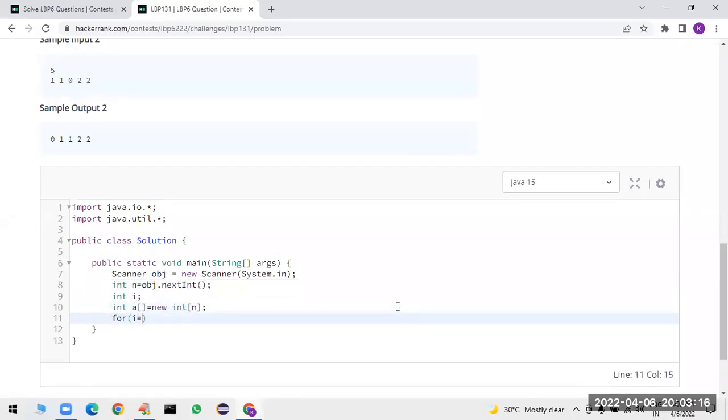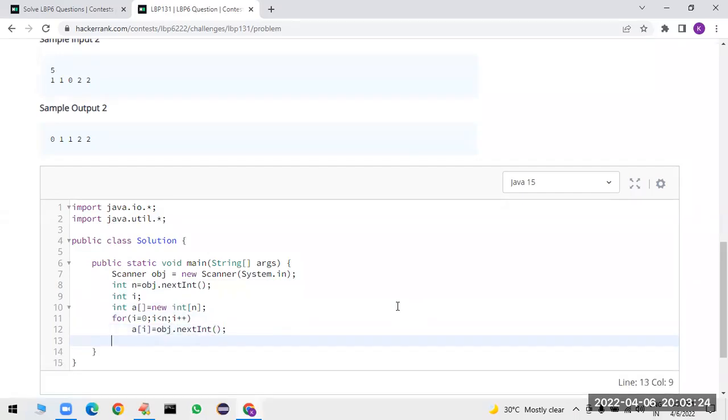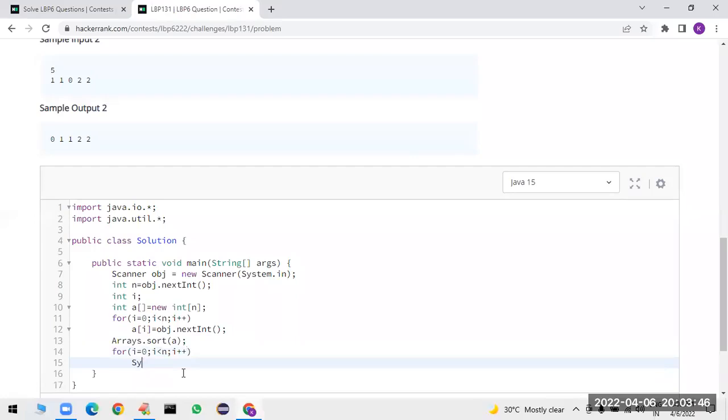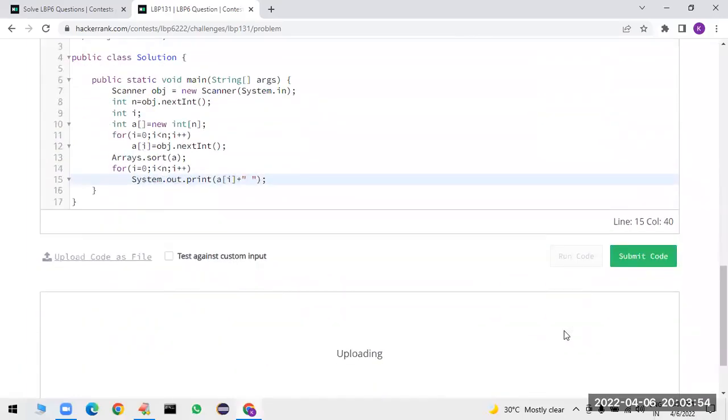So I am reading the elements: i equal to 0, i less than n, i plus plus, a[i] equal to obj.nextInt. Next, what we have to do? We have to write Arrays.sort. Very good. Arrays.sort we have to use. So let me write that instruction: Arrays.sort of a. Then for i equal to 0, i less than n, i plus plus, I am printing all the elements: System.out.print of a[i] followed by a space. That's all.